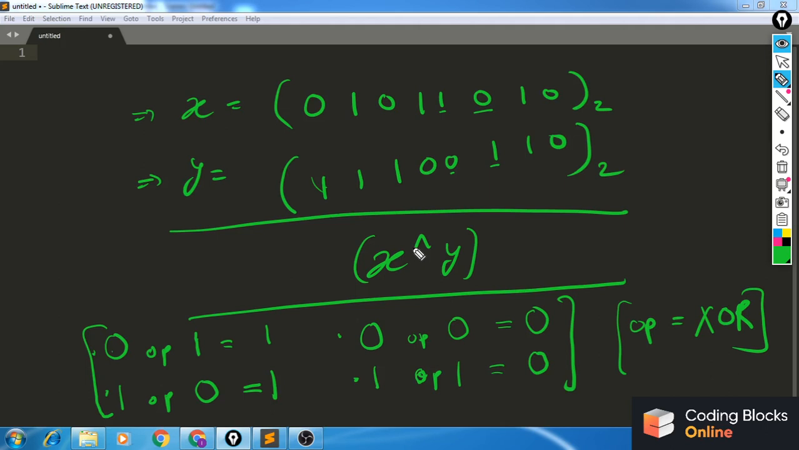The important thing you should know is that there is an inbuilt function in the C++ library known as built-in pop count. Built-in pop count works in a constant number of operations, takes an integer and returns the number of set bits in that integer. So all you have to do is return the number of ones in x XOR y, which is given by the built-in function built-in pop count. I'll be returning the built-in pop count of x XOR y.